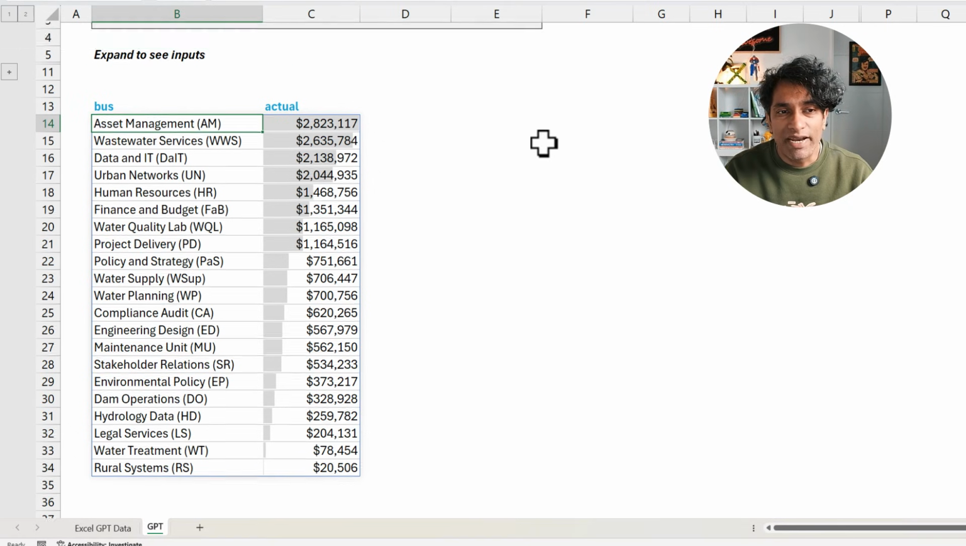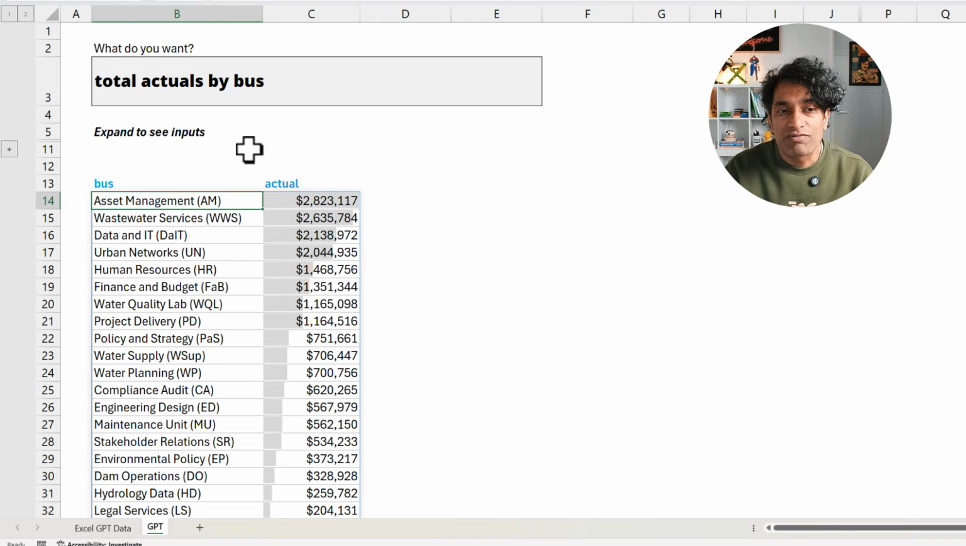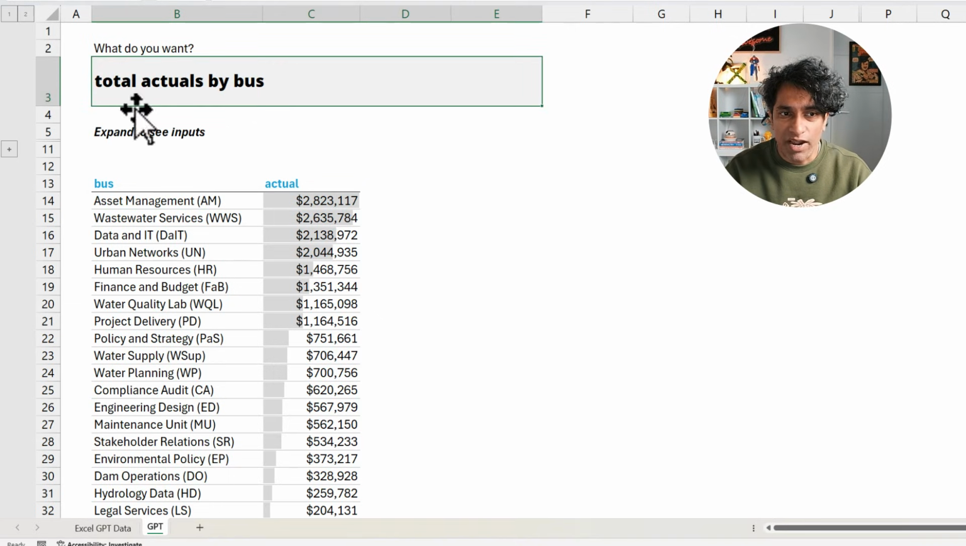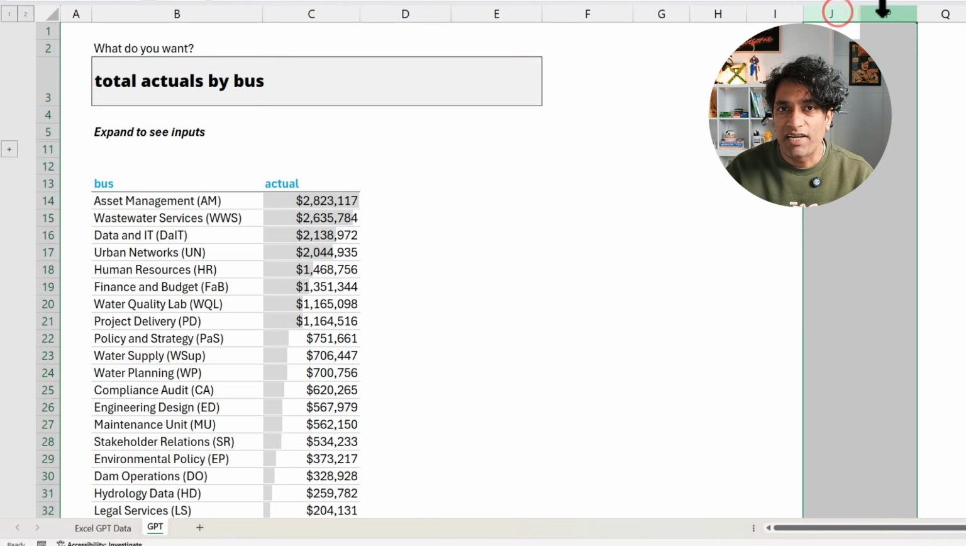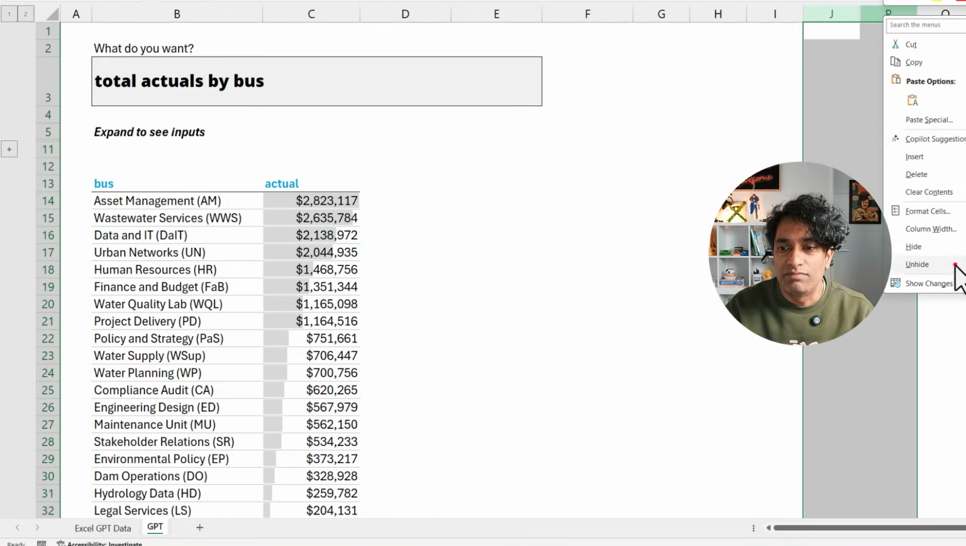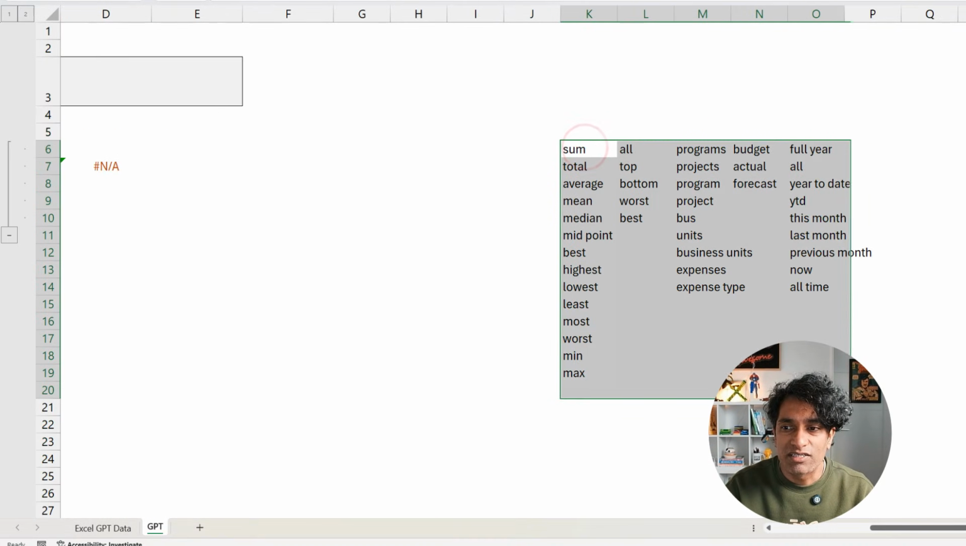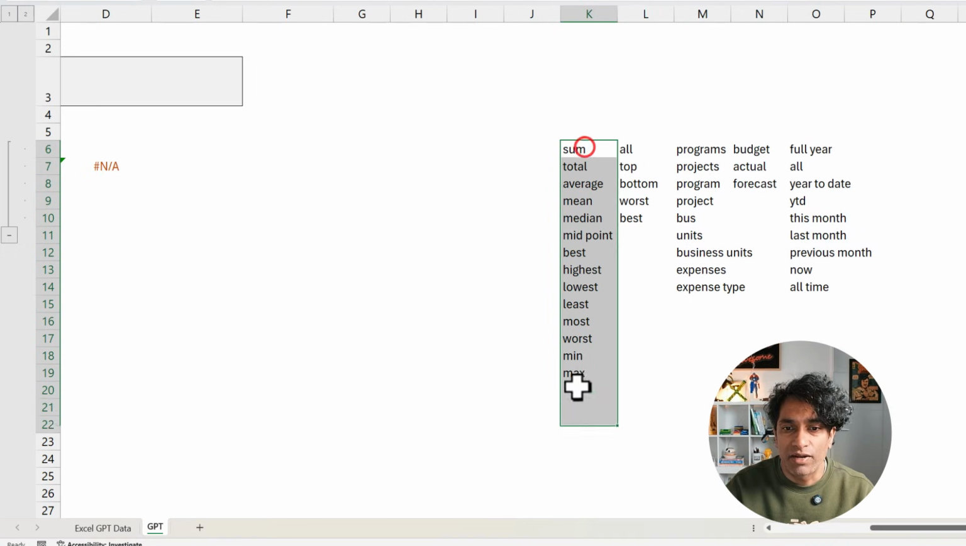So in order to get here, I need to first figure out what it is that we are looking for and how we are processing the data. Here the keywords are actuals, total, and BUs, business units. So I specified all the possibilities that can occur. Here I have set up a range that tells me what possibilities there are. We can say any of these words for summarizing the data.